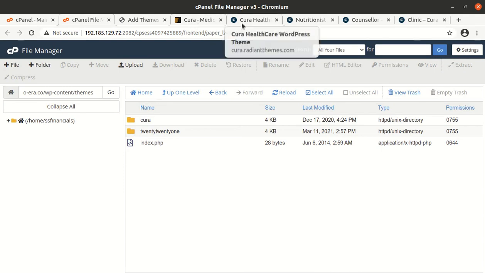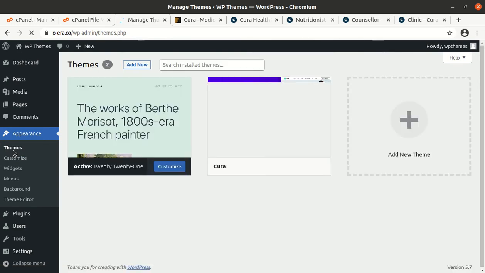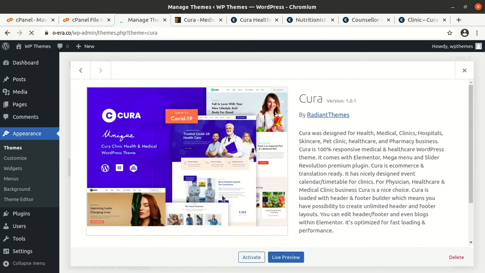Now go to the theme section again. And now we have Cura as an additional theme option. This is Cura version 1.0.1. Cura was designed for health, medical clinics and hospitals. All this description is here. We can activate it now.